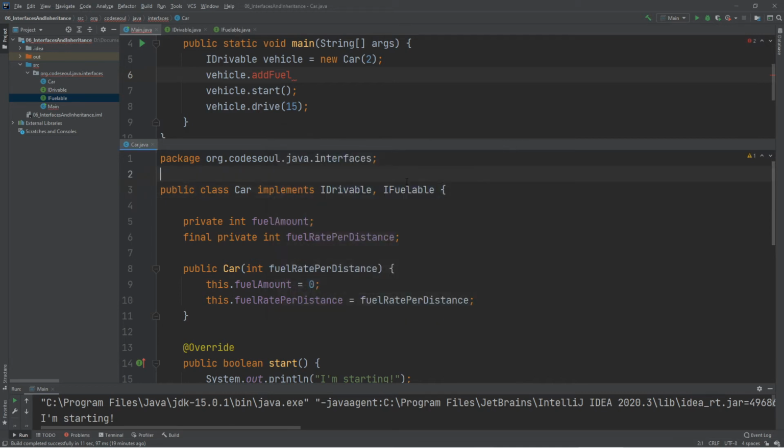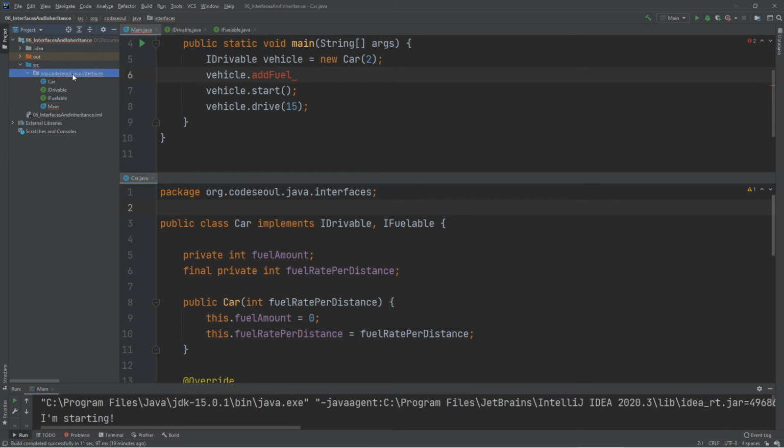Okay, well, what we're going to do is in our package. So right now we have iDrivable, right? But again, drivable is not fuelable. It doesn't have things like add fuel, get fuel, these kinds of things.